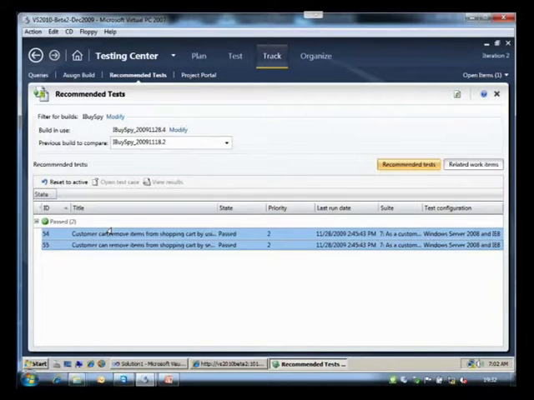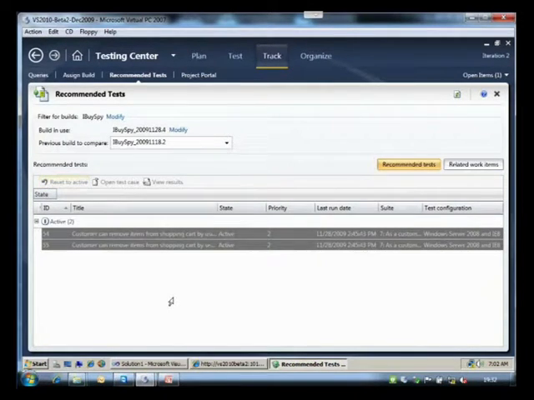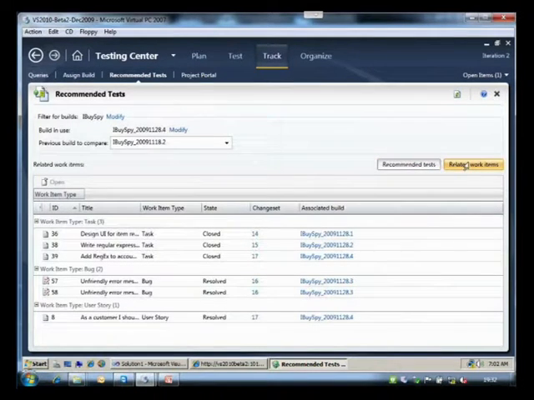So both these test cases previously passed. So what I can actually do is go and reset both of these test cases to active again. So test case number 54 and 55. And you also get to see the related work items. So which were the impacted work items and stuff like that.